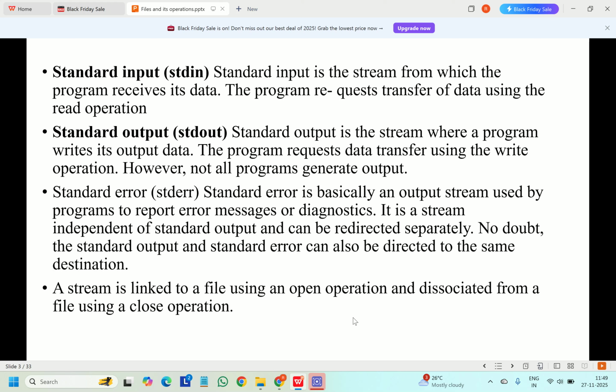The second one is standard output, which is where the program writes its output data. The program records data transfer using write operations. However, not all programs generate output. The third one is standard error, which is an output stream used by the program to report error messages. That means if we made some bugs in our program, they are shown on the display. Then we clear the error and execute our program again. Here, the stream is linked to a file using the open operation and dissociated from the file using the close operation.